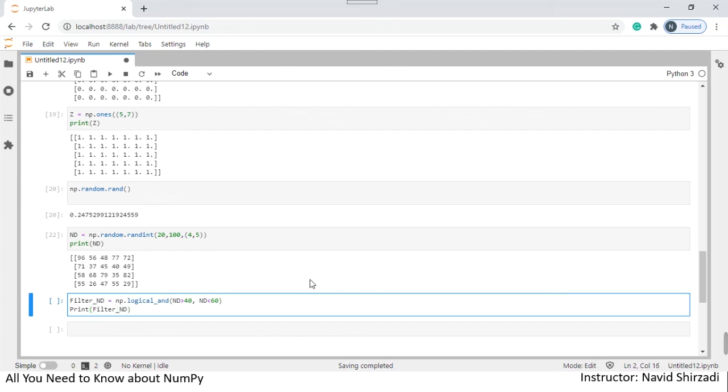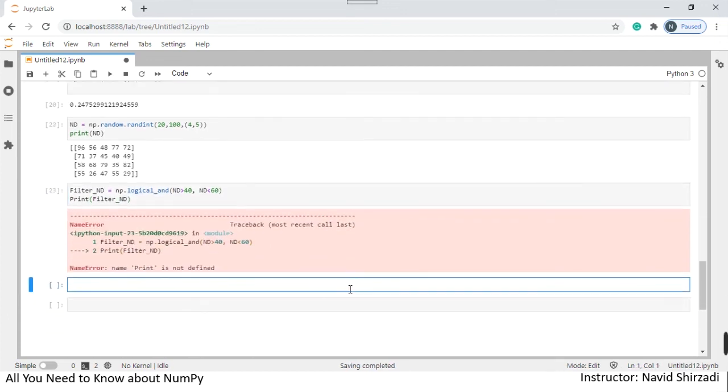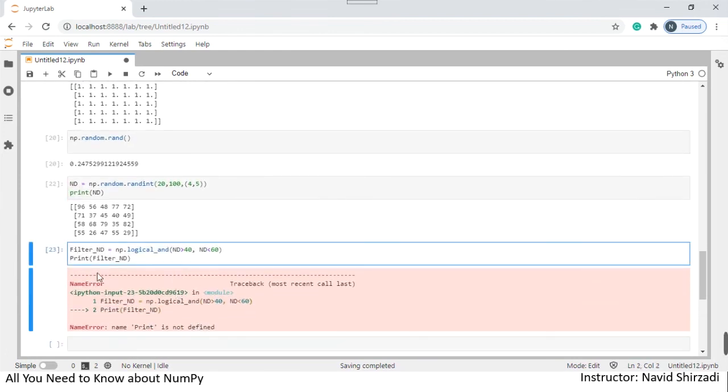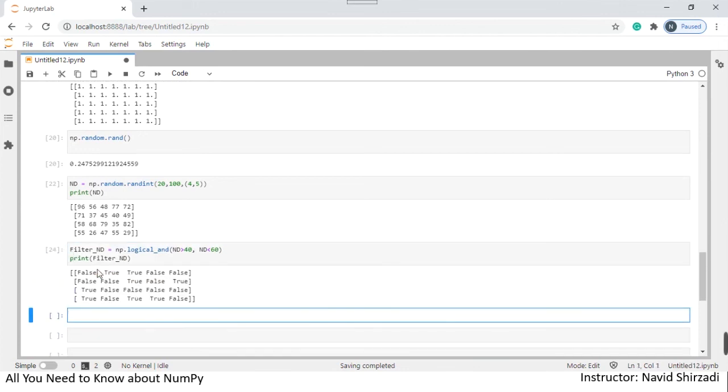underscore ND, oops, I got an error here. So it's saying, okay, sorry. Now if I do this, you can see that the result is an array exactly the same size as your ND, but this time it is giving you true and false, okay? With the logic that you defined, logical AND, it means that the ND is more than 40 and the ND is less than 60.